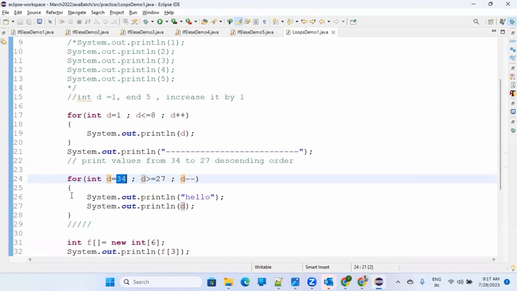So what this program will do: if the value of D is 34, 34 is greater than 27, true. So it will come to the 26th line, print hello, and print 34. It will go up and decrease the value of D, which is now 33. 33 is greater than 27, true. So it will again print hello 33.